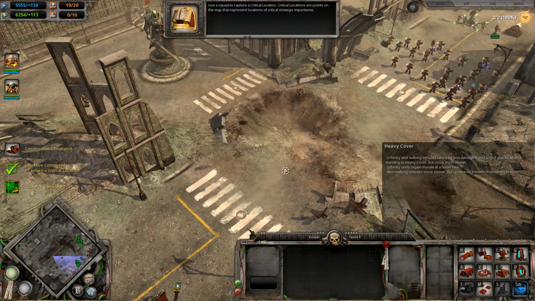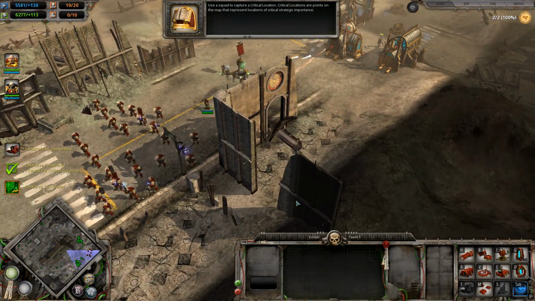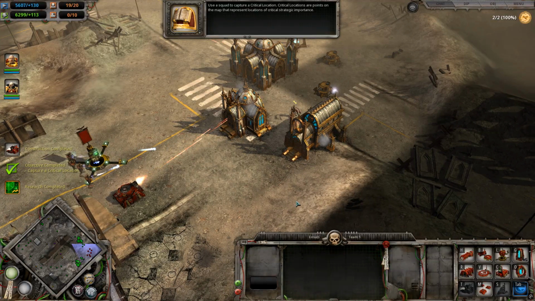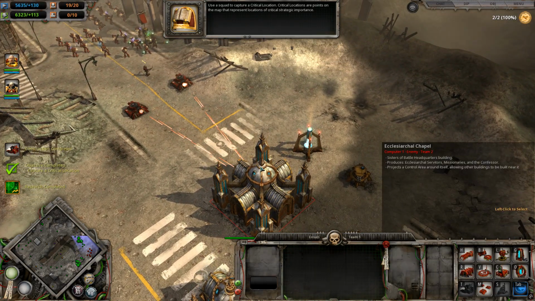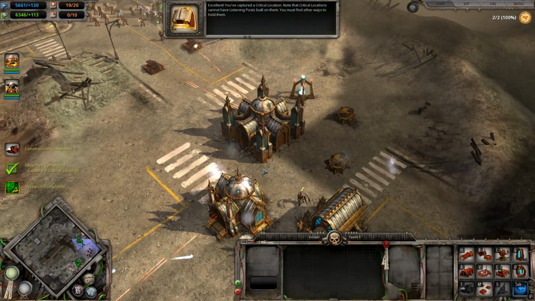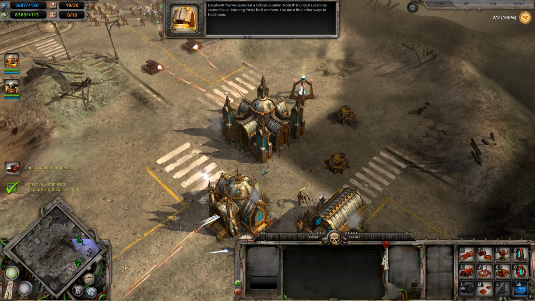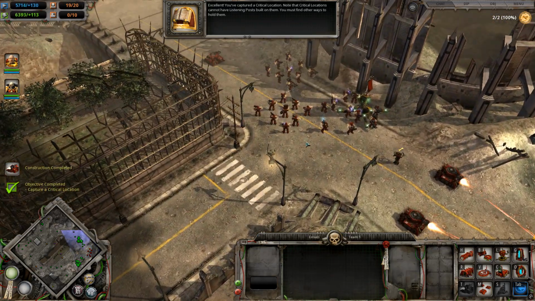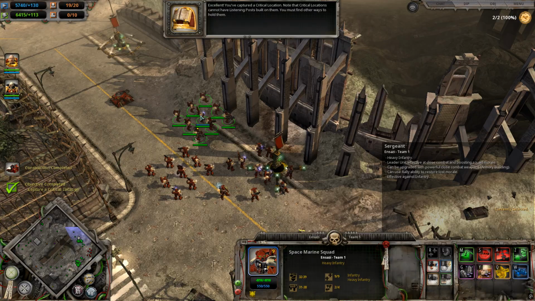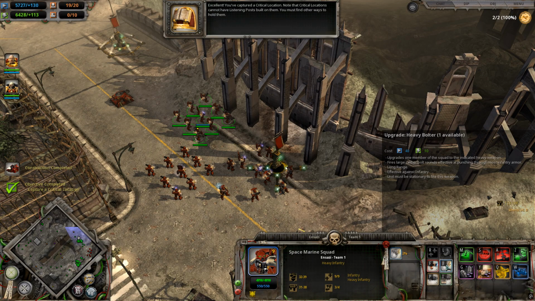Use a squad to capture a critical location. Critical locations are points on the map that represent locations of critical strategic importance. Excellent. You captured a critical location. Note that critical locations cannot have listening posts built on them. You must find other ways to hold them.